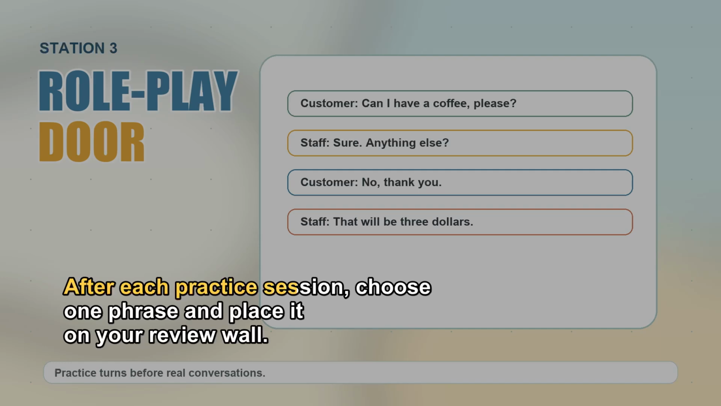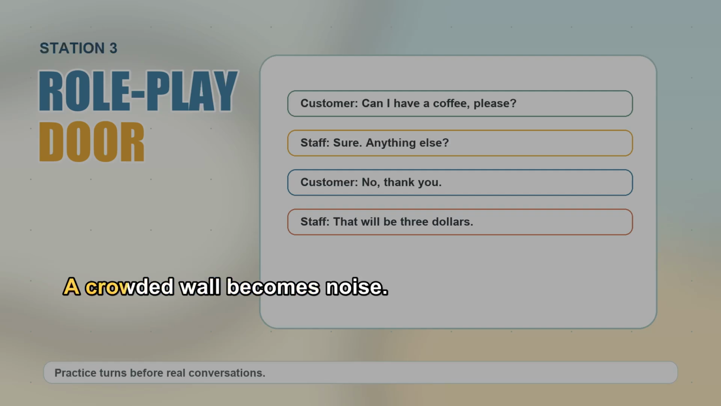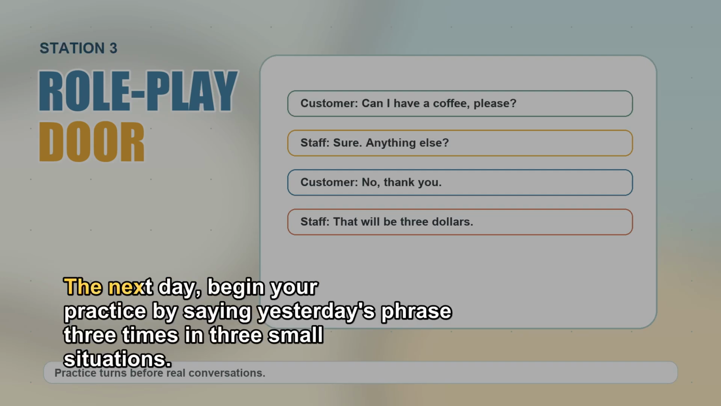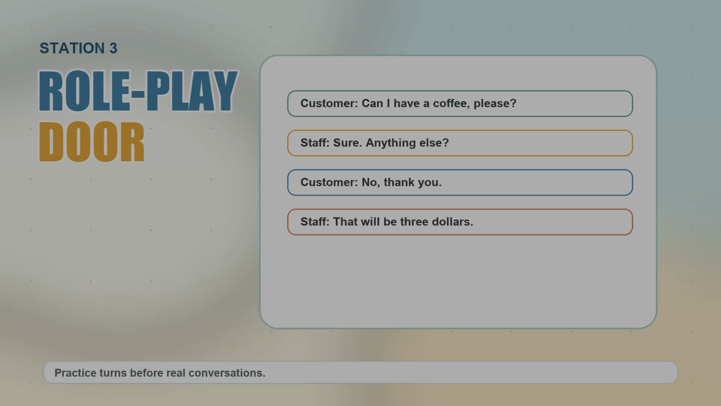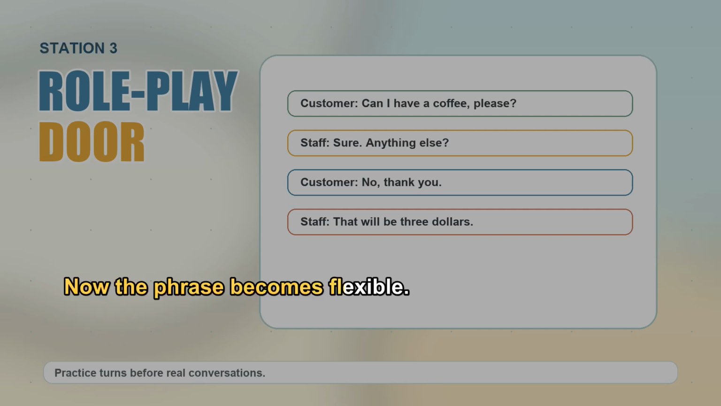After each practice session, choose one phrase and place it on your review wall. Do not add 10 phrases at once. A crowded wall becomes noise. One useful phrase is better than a long list you never use. The next day, begin your practice by saying yesterday's phrase 3 times in 3 small situations. That works for me. 10 o'clock works for me. This plan works for me. Now the phrase becomes flexible.